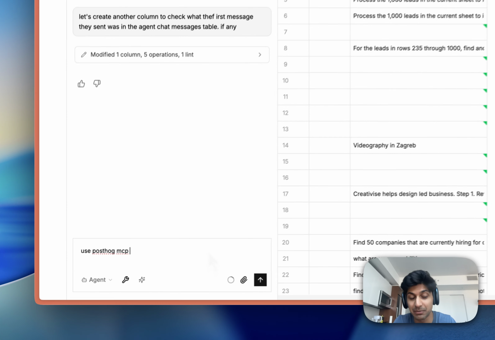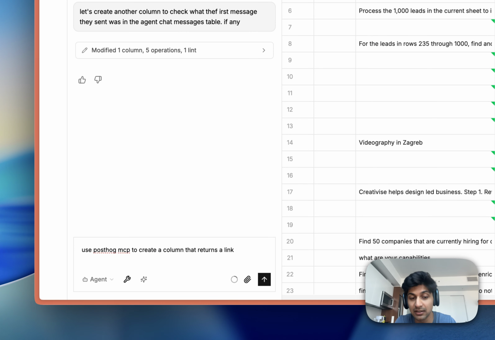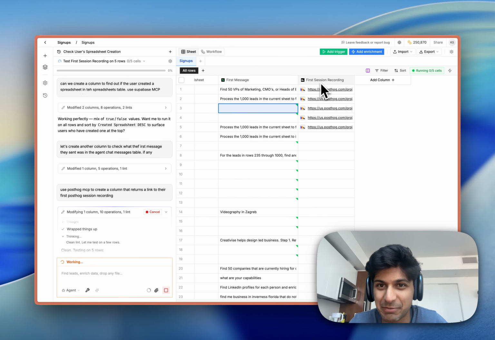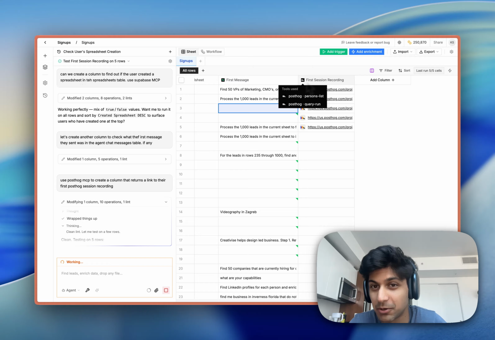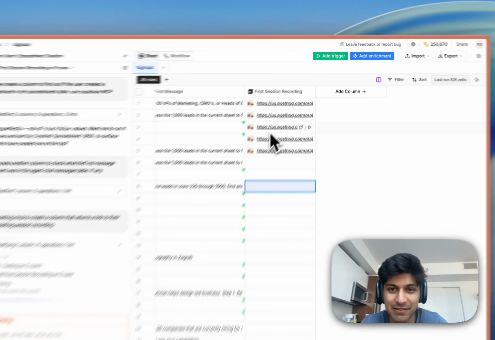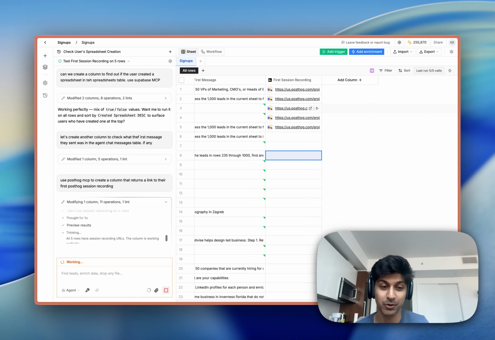Use PostHog to create a column that returns a link to their first PostHog session recording. Cool, now you can see we've created the first session recording PostHog column, and you can see it runs 2 queries, person list and query run. We can see those right here, and it ran the first 5, and here we have the session recording, so I can easily cross-reference the PostHog recording.